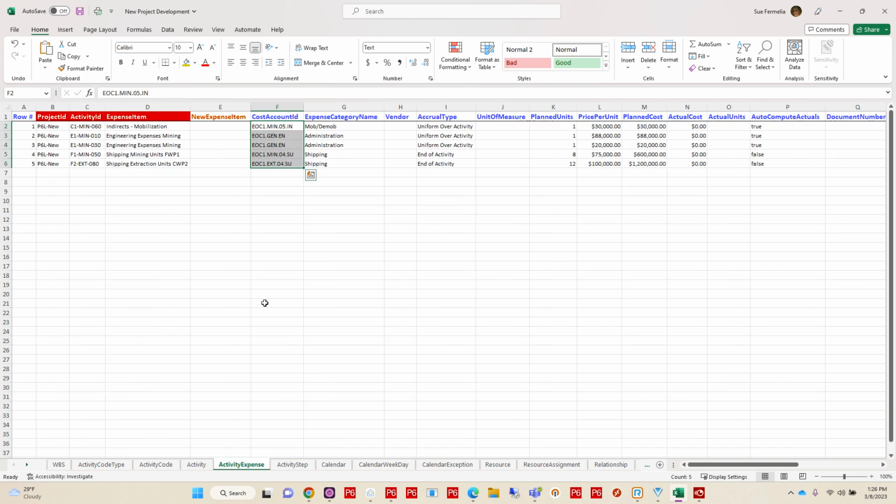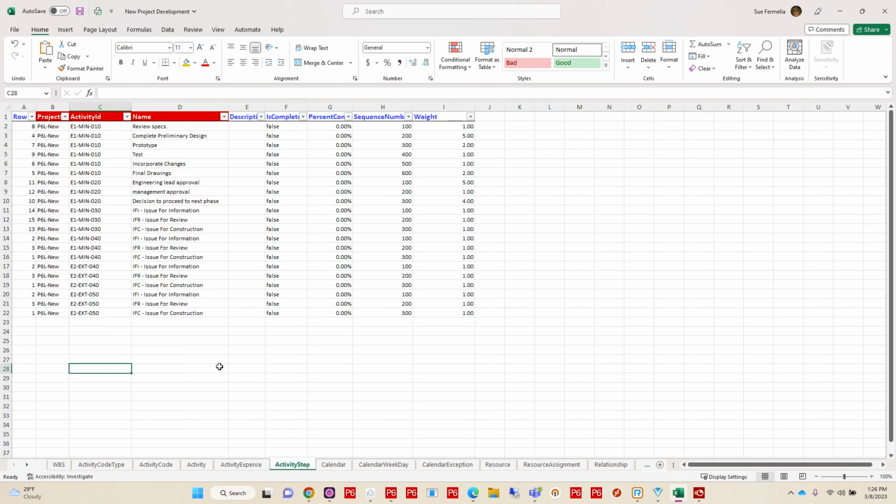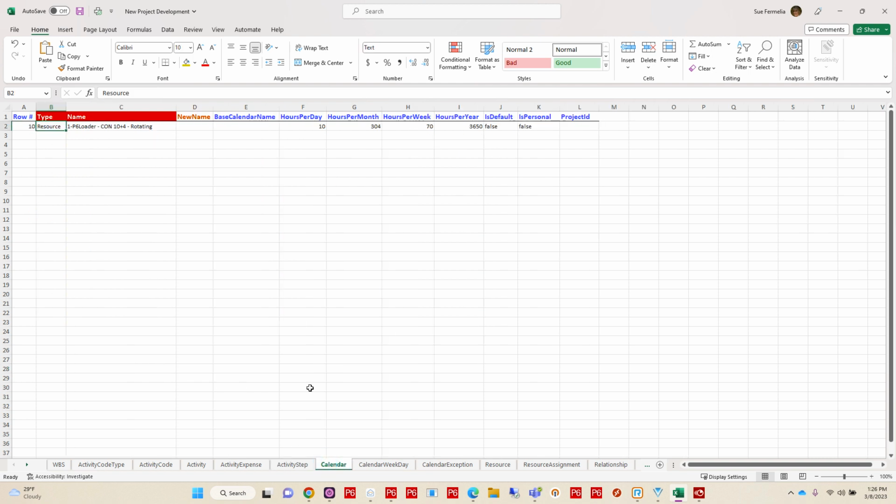I'm going to add some activity expenses as well as assign some activity cost account IDs to them. Going to add some steps into several activities. And then I am in need of a rotating calendar, 10 on and 4 off, for my resources for this project. So I'm going to set up my calendar on this sheet.